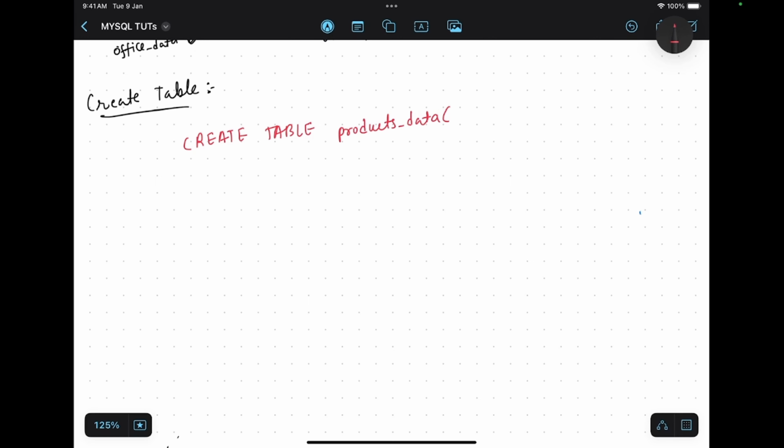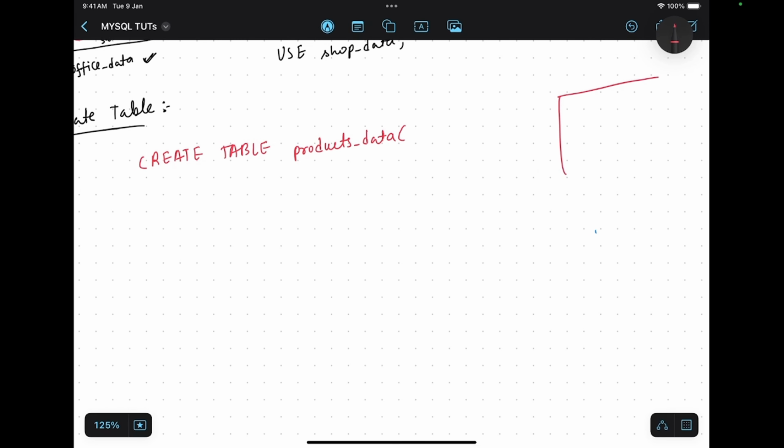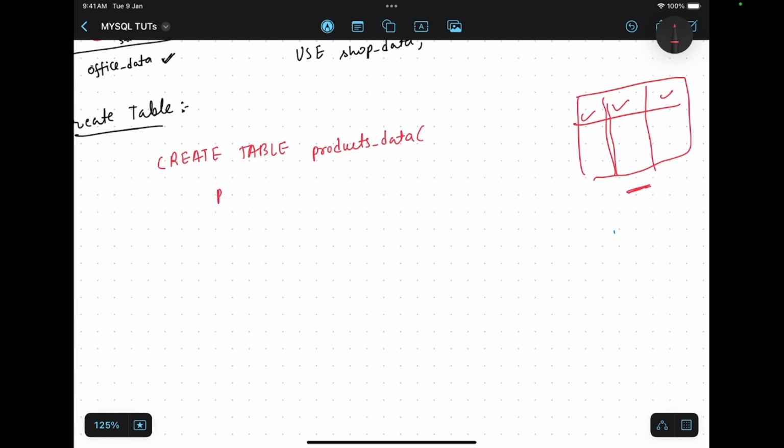Let's suppose we are creating a table which is products data. Now we have created a table, but we also want to store some data, so we have to name the columns. Let's suppose the first column is product id, and its data type is integer. We have another column, product name. Its data type is varchar, a string, and the limit of that string is 50.